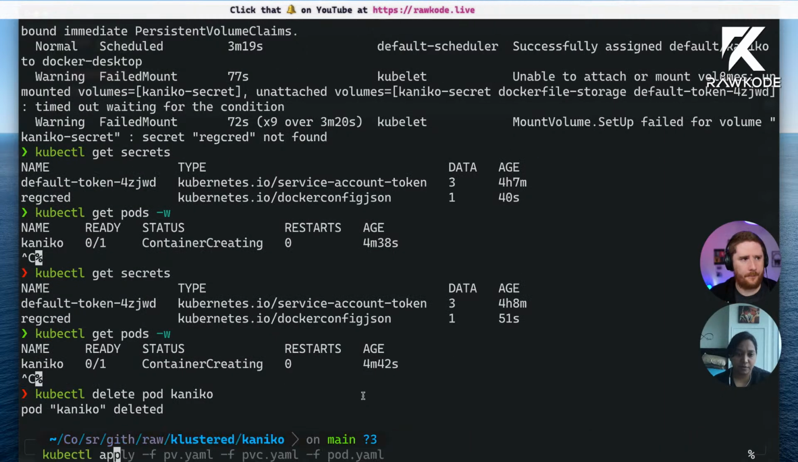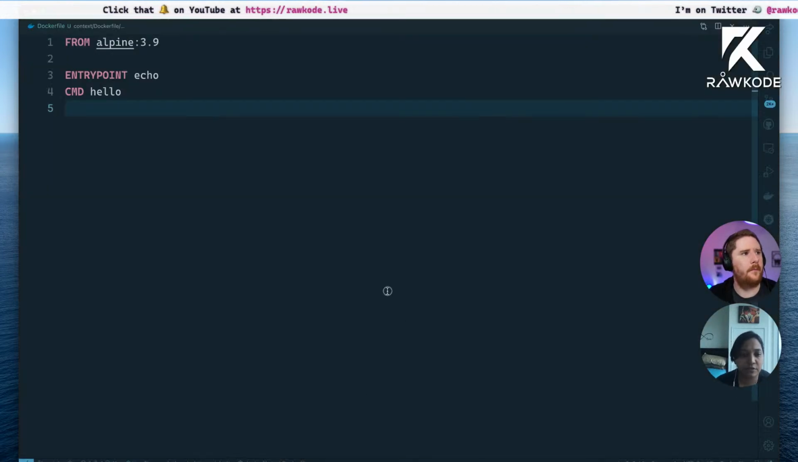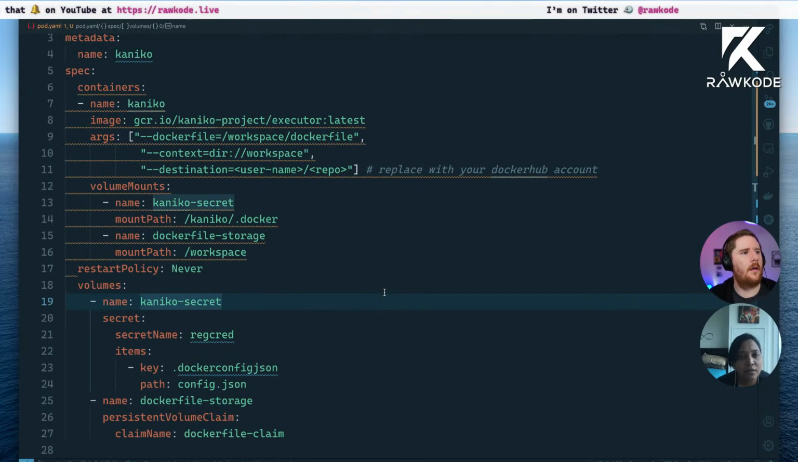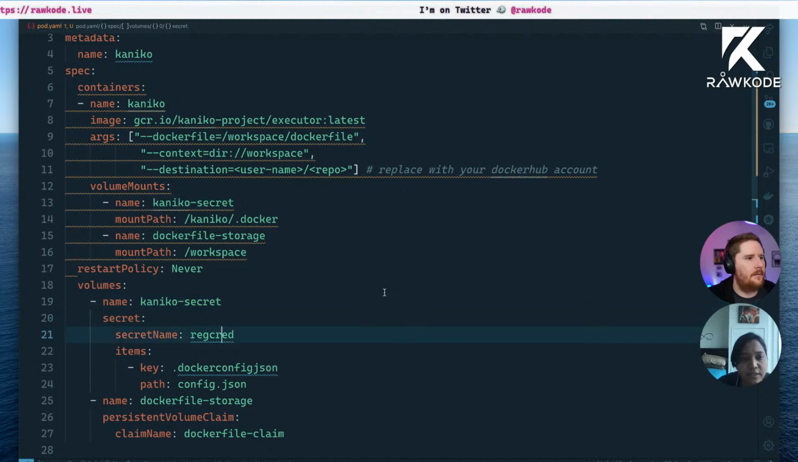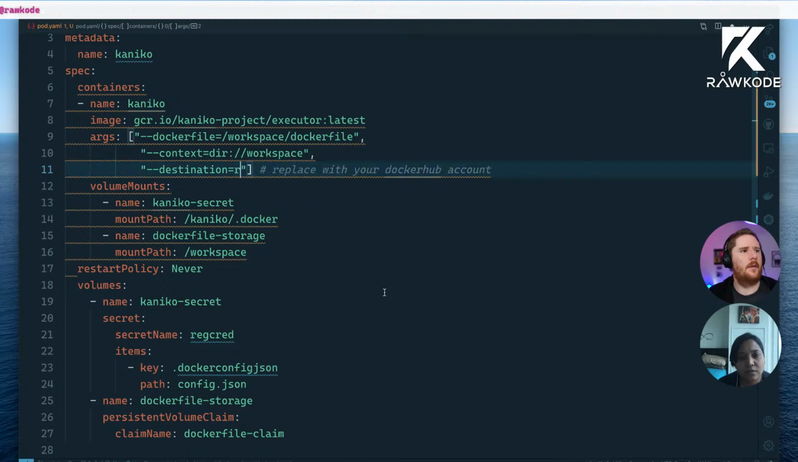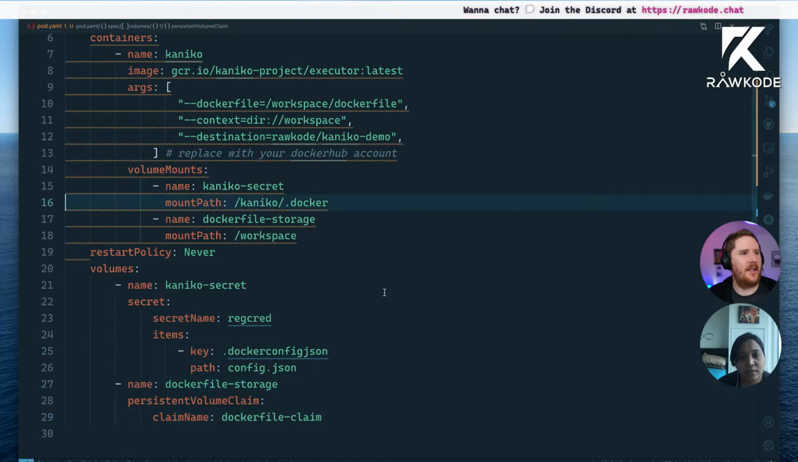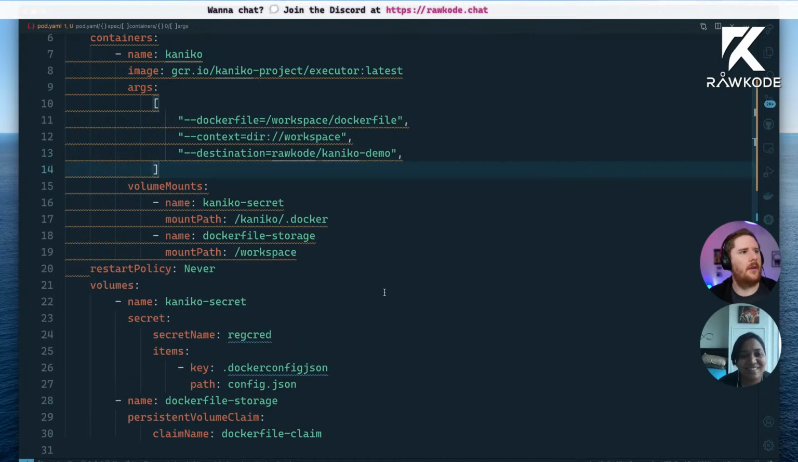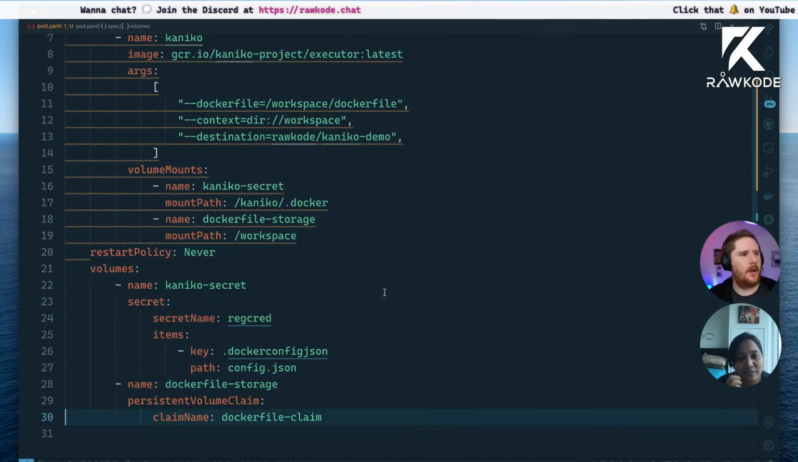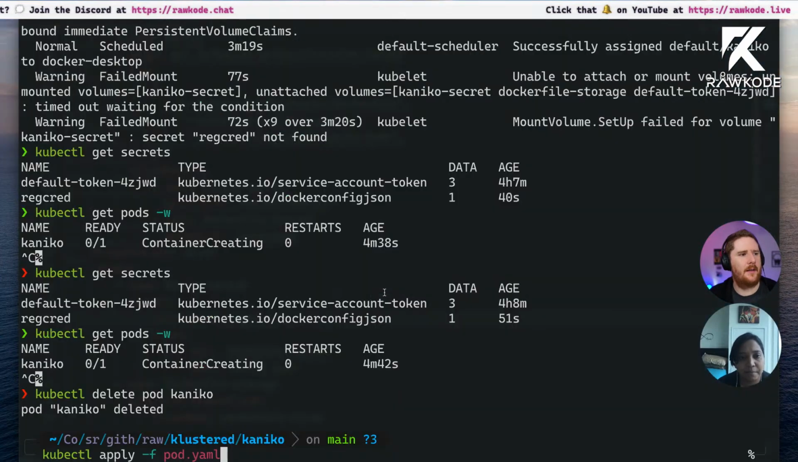I think also in the pod definition, was there a few things that we had to substitute? Yeah, here, the destination needs to be substituted with your username and repo, line number 11. Aha, okay. So, Rawkode, Kaniko demo. Would that work just fine? Yeah. I don't think we need to change anything else. Yeah, it's even nicely commented for me. Again, just not paying enough attention. So, and this will all just work. This is the name of my secret. Okay, let's try that one more time then.